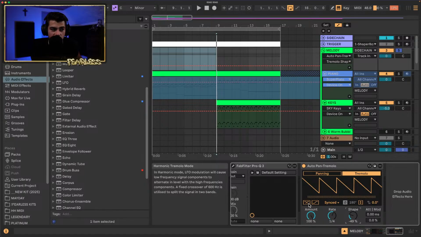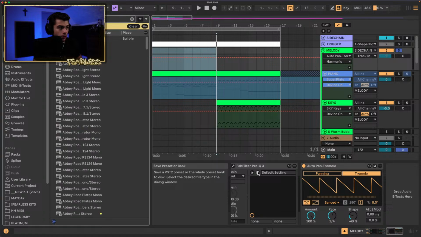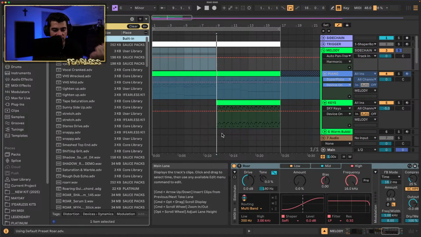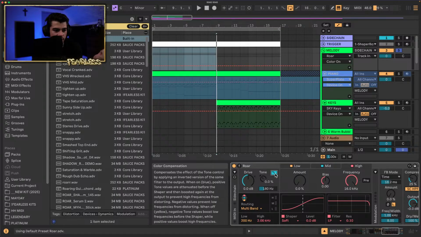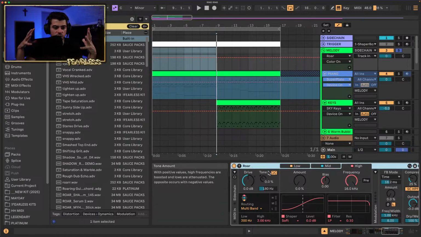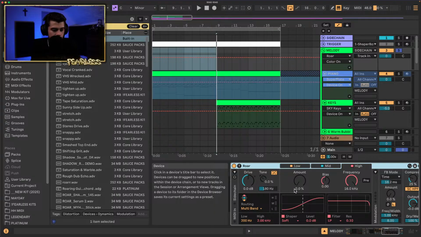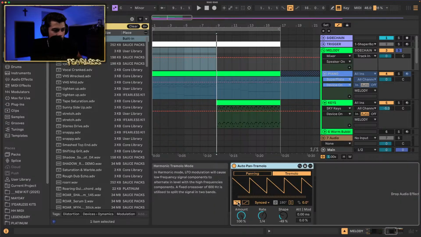We have a harmonic tremolo mode. The LFO modulation will cause low frequency signal components to alternate in level with the high frequency. So it kind of combines them together. There's something like this on, what is it, Roar? I believe Roar has something like this. So it's the way that it mixes the signal, right? Yeah, Roar has this right here, which is similar. If you want it to shelf it and let it just blow through, or if you want it to mix it so that the highs and lows are mixed together better. I don't know if I'm saying that correctly, but a fixed crossover of 600 hertz is utilized.